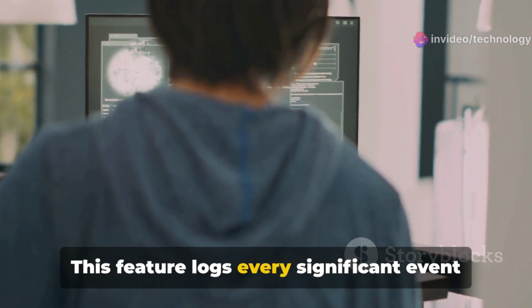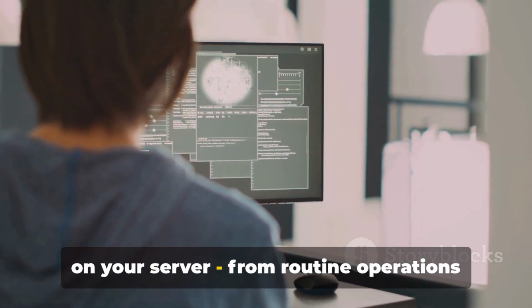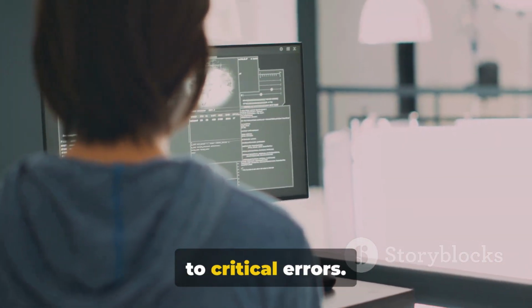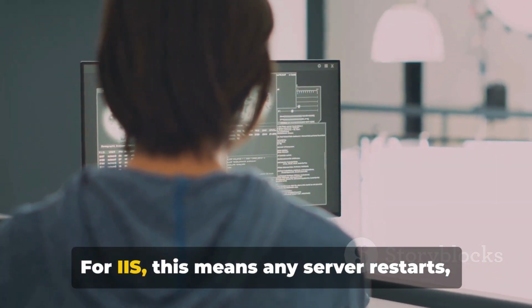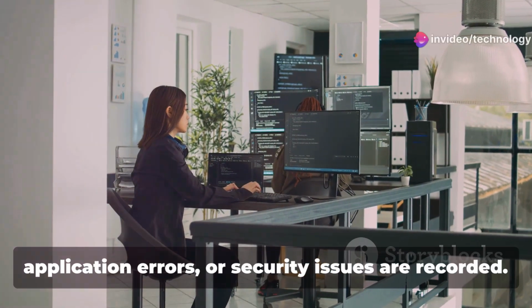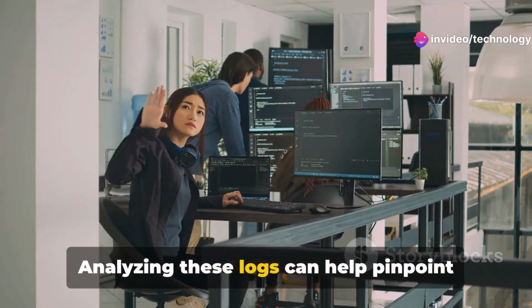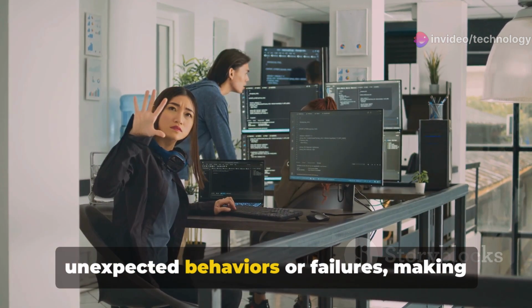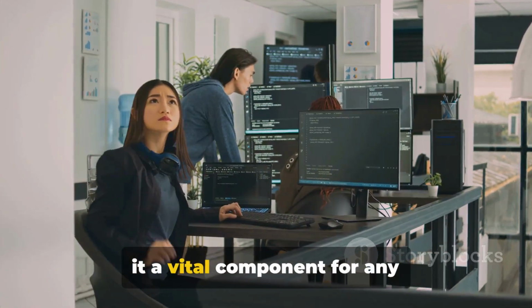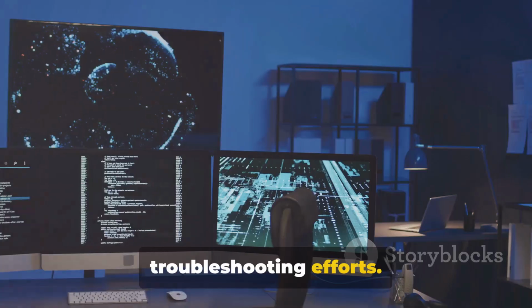This feature logs every significant event on your server, from routine operations to critical errors. For IIS, this means any server restarts, application errors, or security issues are recorded. Analyzing these logs can help pinpoint unexpected behaviors or failures, making it a vital component for any troubleshooting efforts.